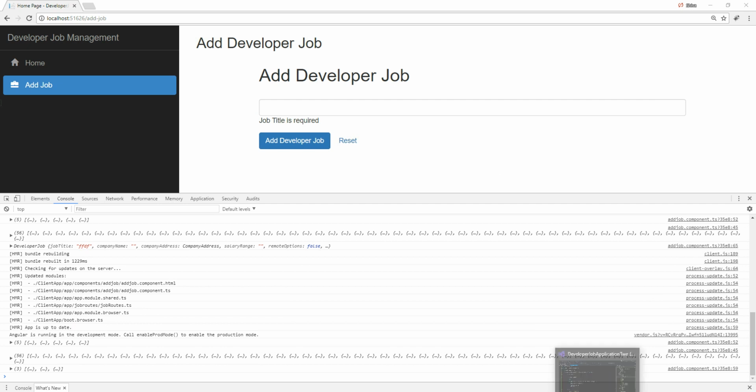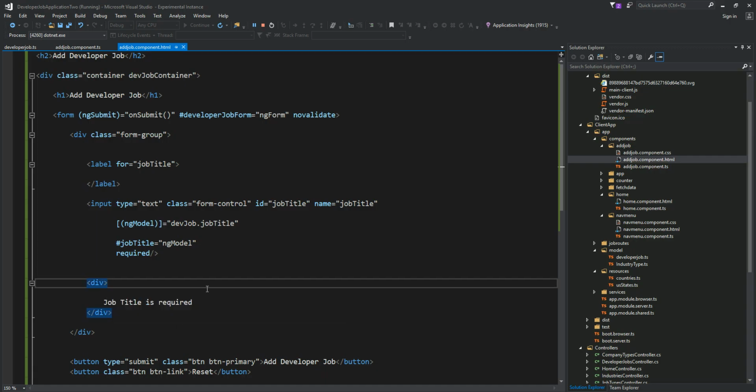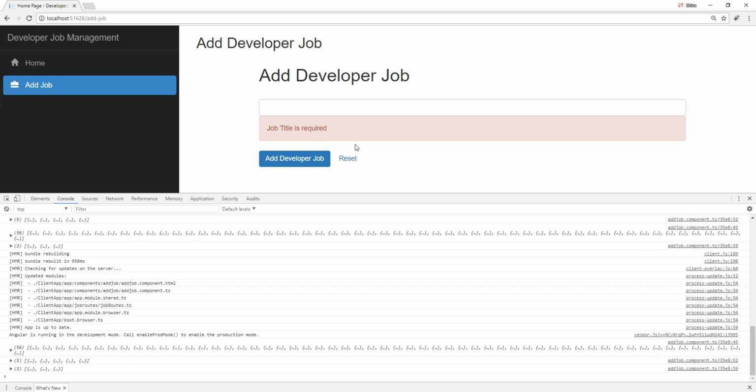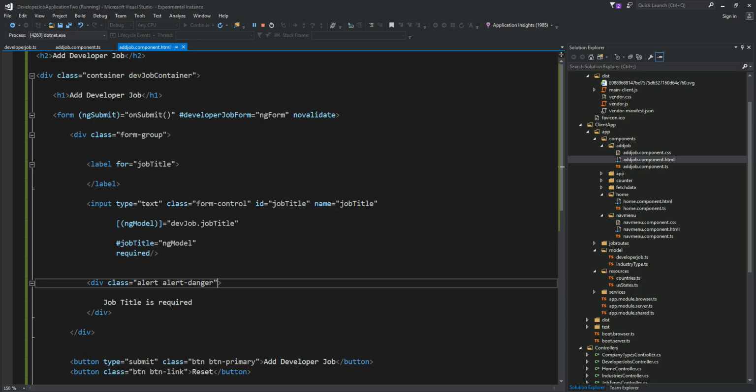But let's make it better. We can introduce some Bootstrap classes to the validation, like alert and alert-danger classes, so it shows in red. It's looking better, right? The user is kind of being provided a hint. So okay, this is fine.